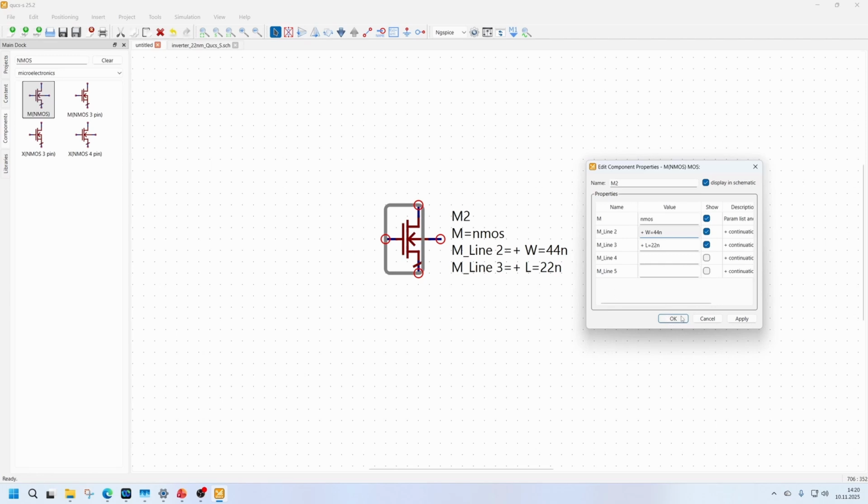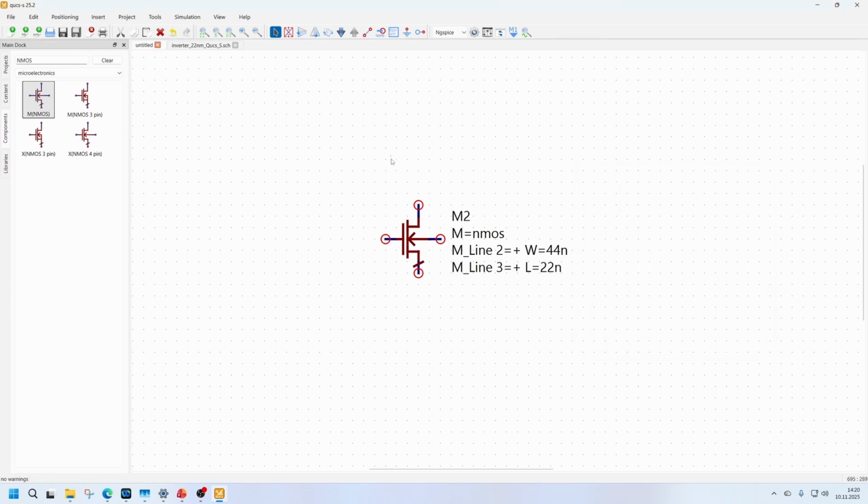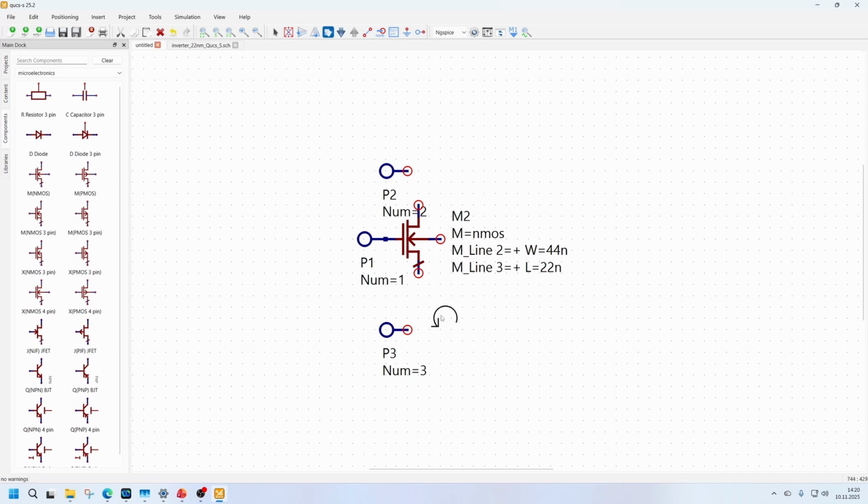This is important for each device. Next, we have to create a subcircuit out of this 1 transistor cell. So we choose port, and then we add a port here, we add a port here, and we add a port here.